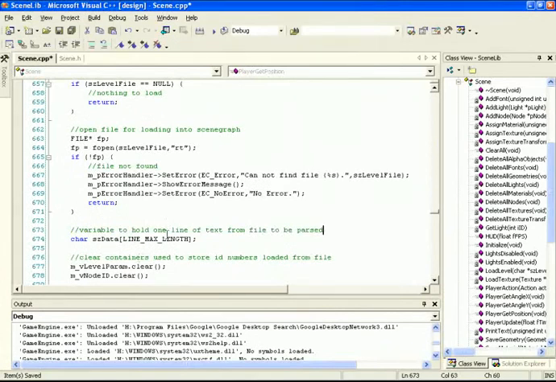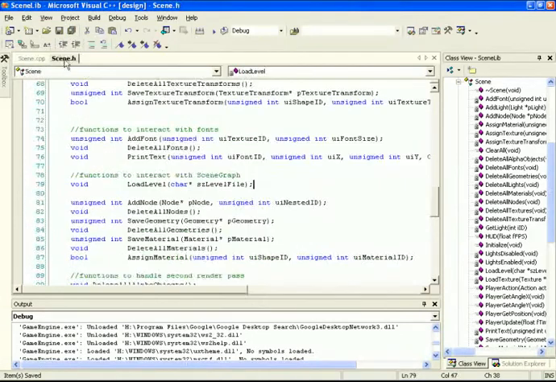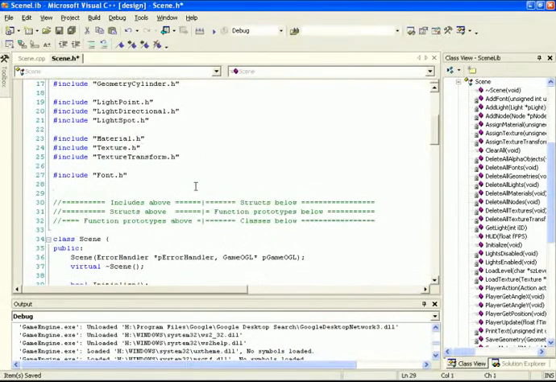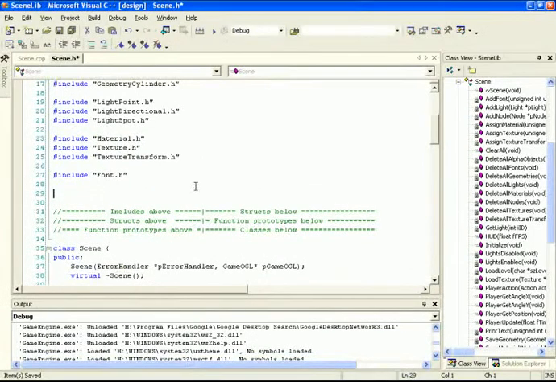And line max length needs to also be defined for us. So we're going to go inside of our scene.h file here, and right at the top here, let's go and define it. Just like before, we're going to set it to be equal to 300. However, if you are customizing your parsers, you may need to up this value here in case you do have long strings passed in.